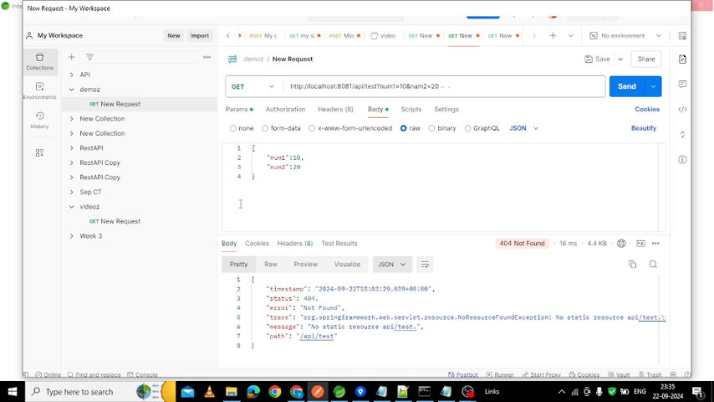Import request API scan. So again, num1, num2, return sum. All code is okay.